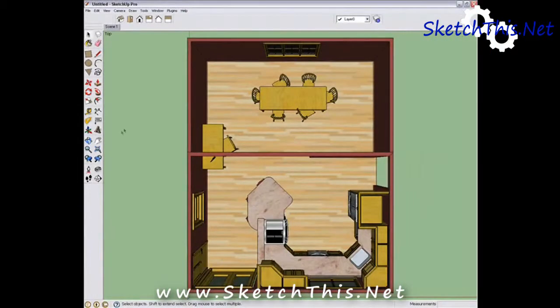Next, I'm going to click Position Camera. This will give you an icon of a person. This icon sets where you're going to be standing in your model. Let's stand in the middle of the kitchen. Just click on the floor where you want to stand, and there you are.